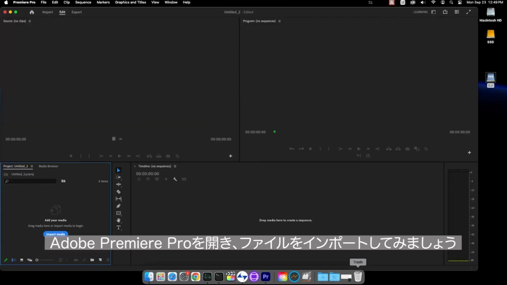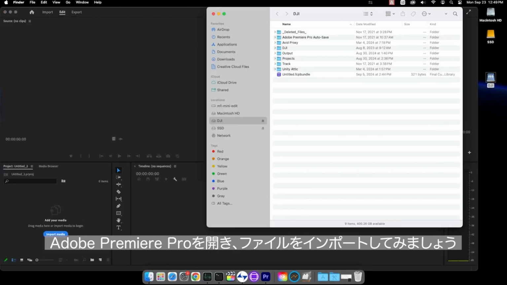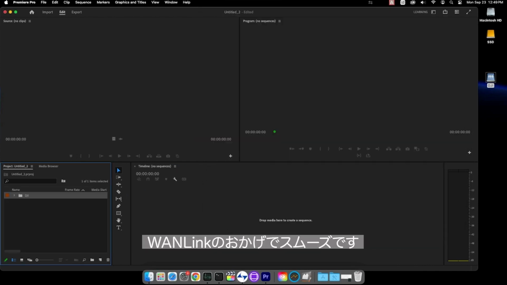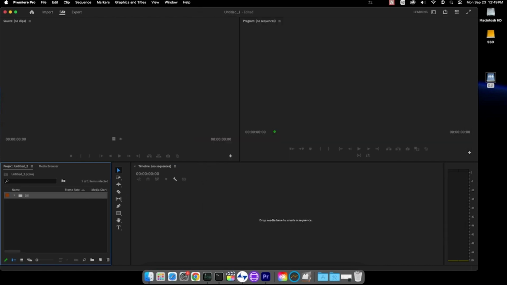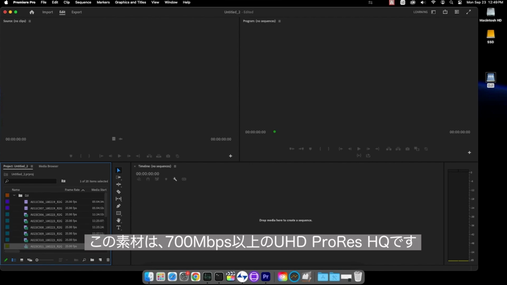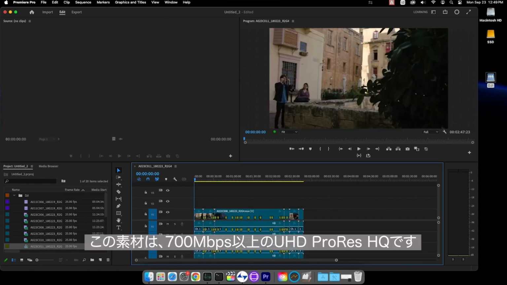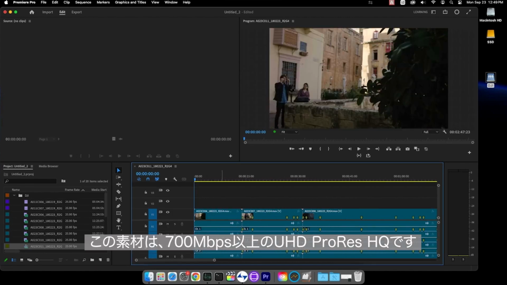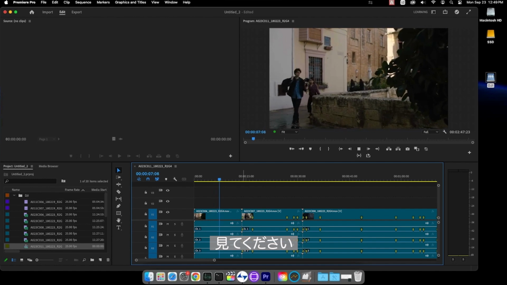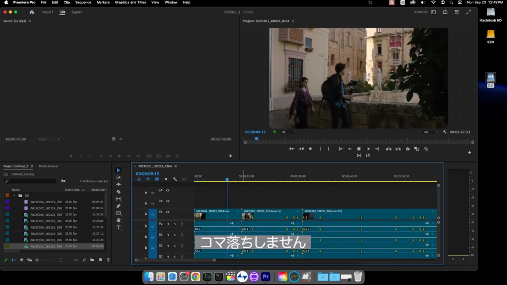Let's open up Adobe Premiere and import some files. Normally, it would take a long time to even display the directory contents from miles away, but because of One link, it's very fast indeed. The files are imported, and I can load them into the timeline. By the way, this is UHD ProRes HQ video at over 700 megabits per second. There's no way this can play real-time over my internet connection. But look at that. Snappy response, no dropped frames.